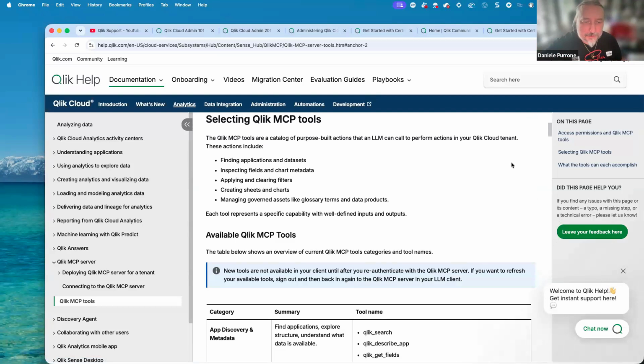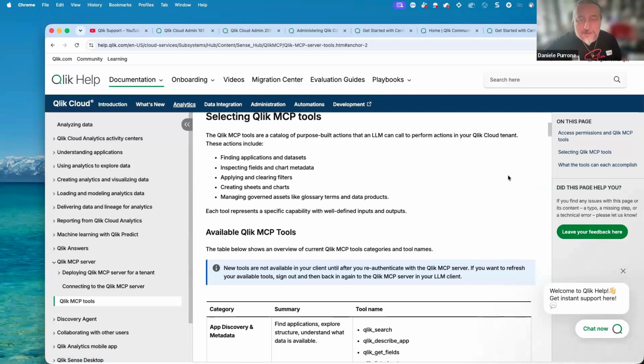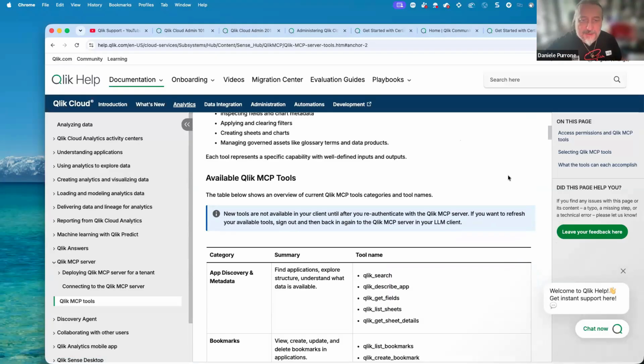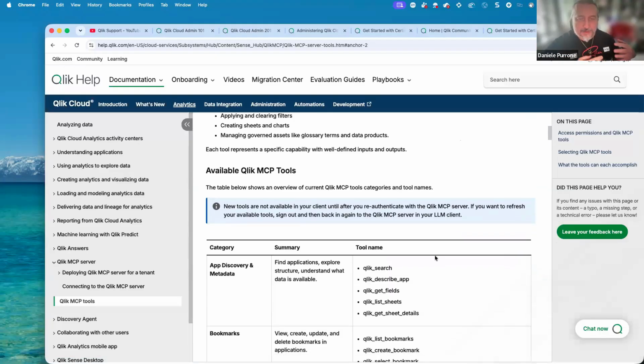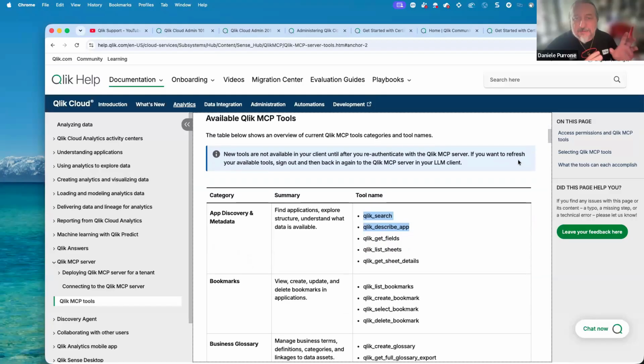If you go to category, app discovery, metadata, you will see those tools listed with the tool name, Qlik Search, Qlik Describe App. When you use the MCP client, it might be Claude, ChatGPT, Gemini, whatever, you don't need to know the exact name of those tools, but that gives you an idea of the functionalities that are available. You're able to search apps, do discovery of metadata, bookmarks, and all those things. So that is what you can do with tools.